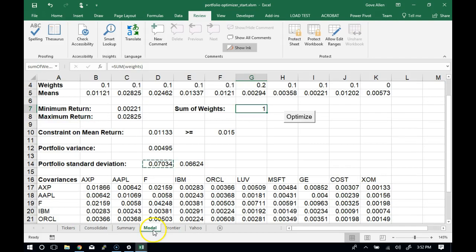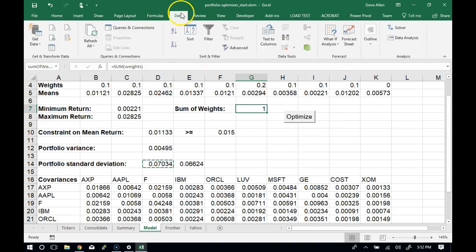Okay, so let's come back to our model, and let's run this solver once by hand. We're then going to configure that solver again, recording ourselves doing it, and then we're going to dive into the code and see what we have to do to manipulate the code to get it to behave nicely. All right, so on my Data tab, I'm going to open up Solver.